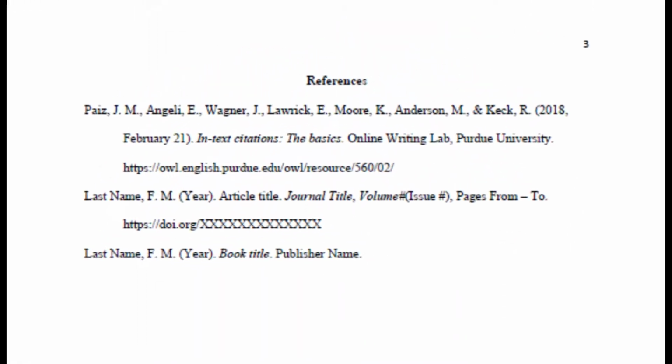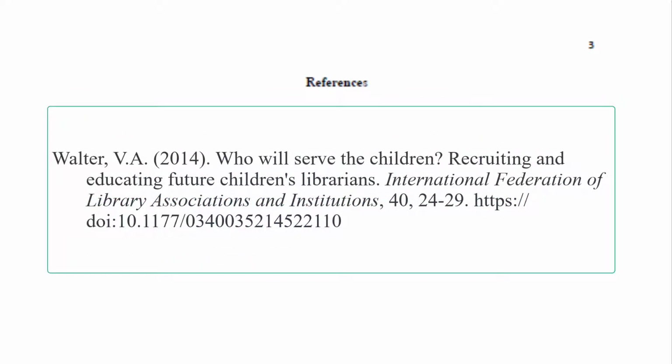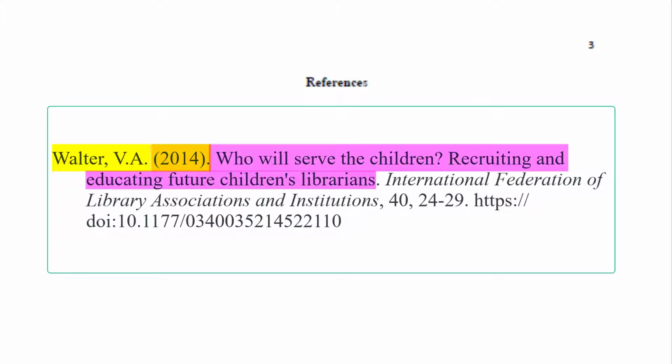The references page belongs at the end of your paper. It is an alphabetical list of the full information about each source used in your paper. The details usually include information like author, publication date, title, and DOI.